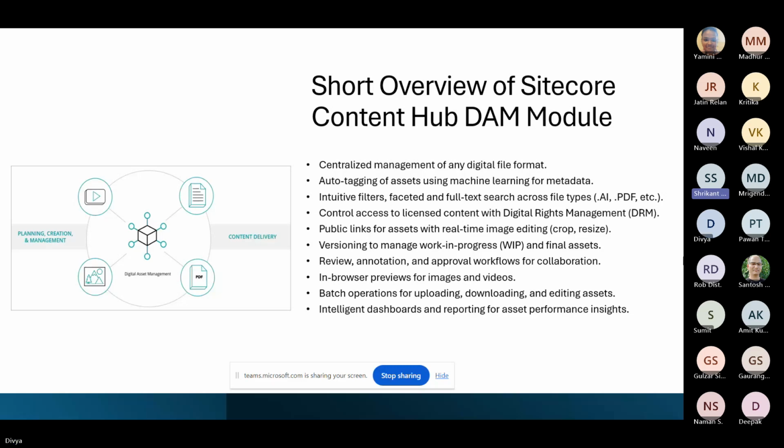Then we can have real-time asset links. We will have public links which you can connect to any other headless CMS. You can manage your assets in the Content Hub DAM module and pass those public links to your headless CMS, and Sitecore also we can consider. From Sitecore also we can easily consume it.